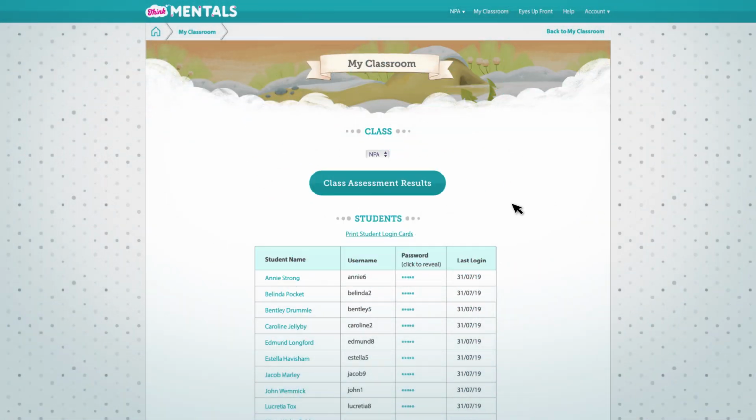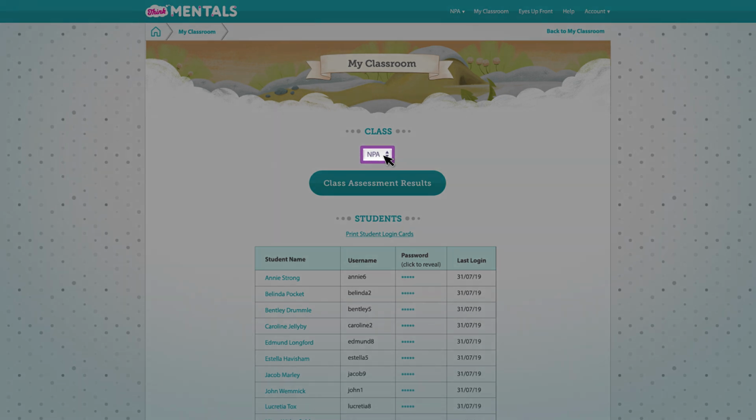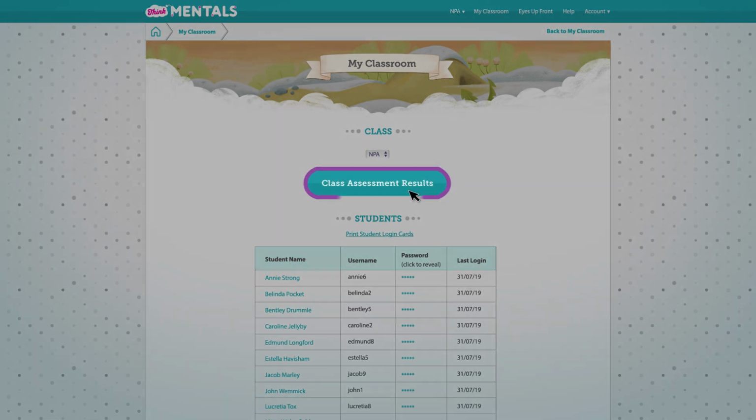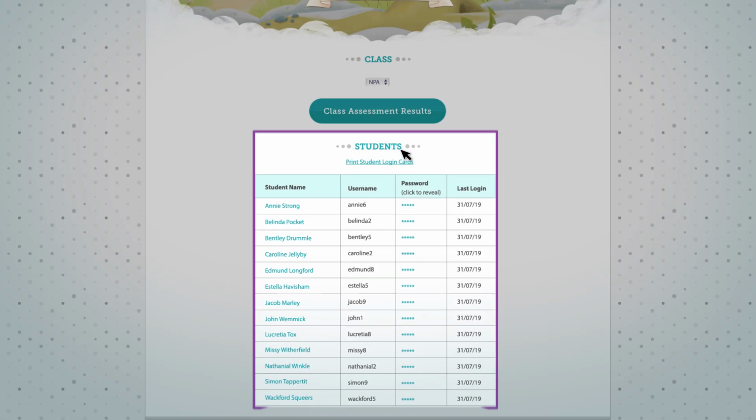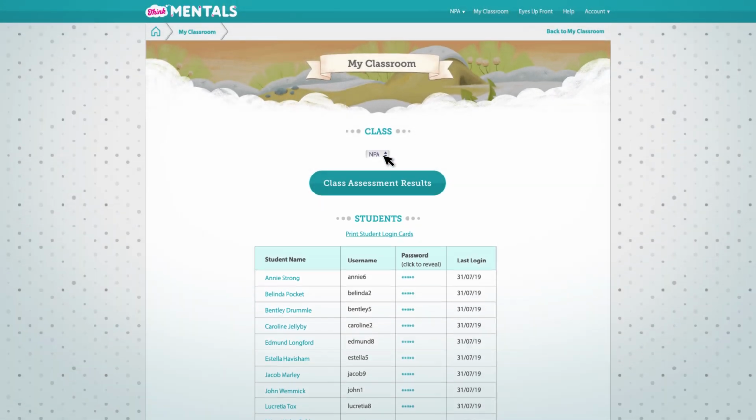Welcome to the My Classroom page. Here you can choose your class, view class assessment results, view student portfolios, and print student login cards. If you have more than one class, use the drop-down menu to set your active class.